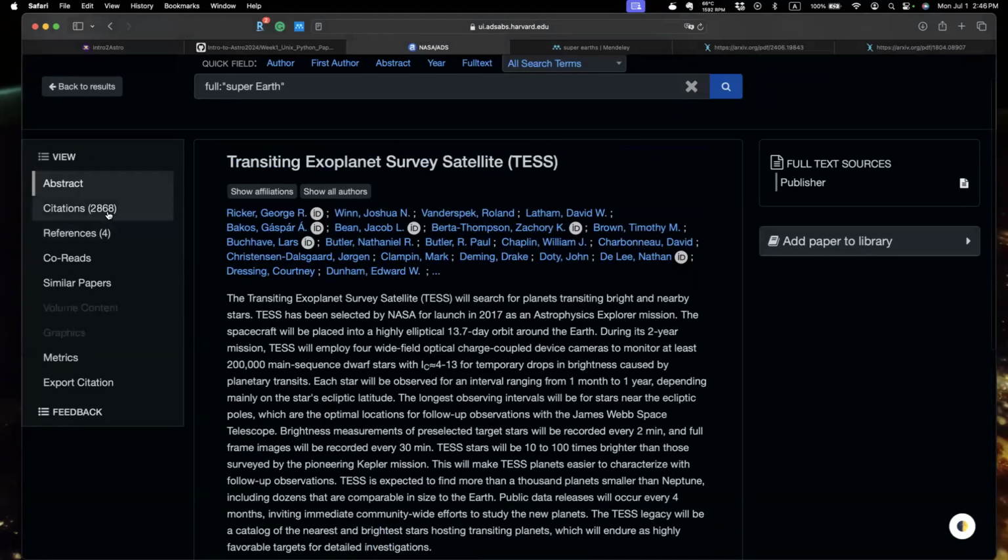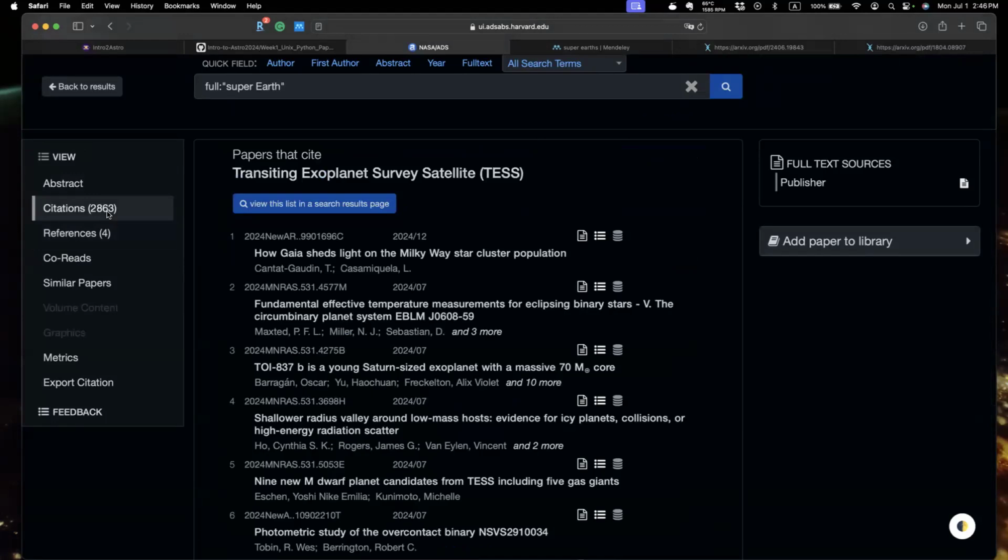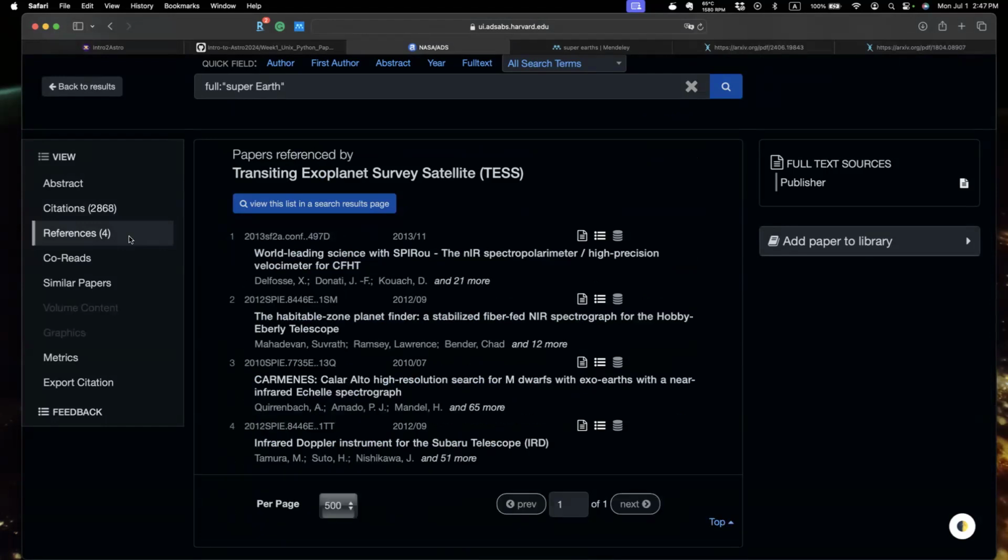On the left, there's a bunch of tabs. This one shows the number of citations of the paper and which papers actually cited it. So ADS is smart enough that you can click on these papers to go to the papers that have cited the paper you're looking at. And the reference tab shows you which papers were cited in the paper you're looking at.